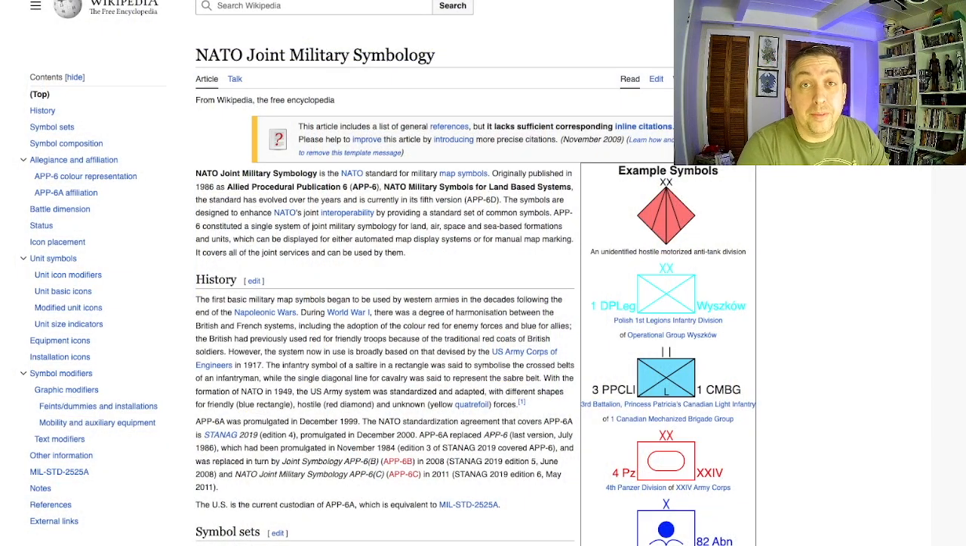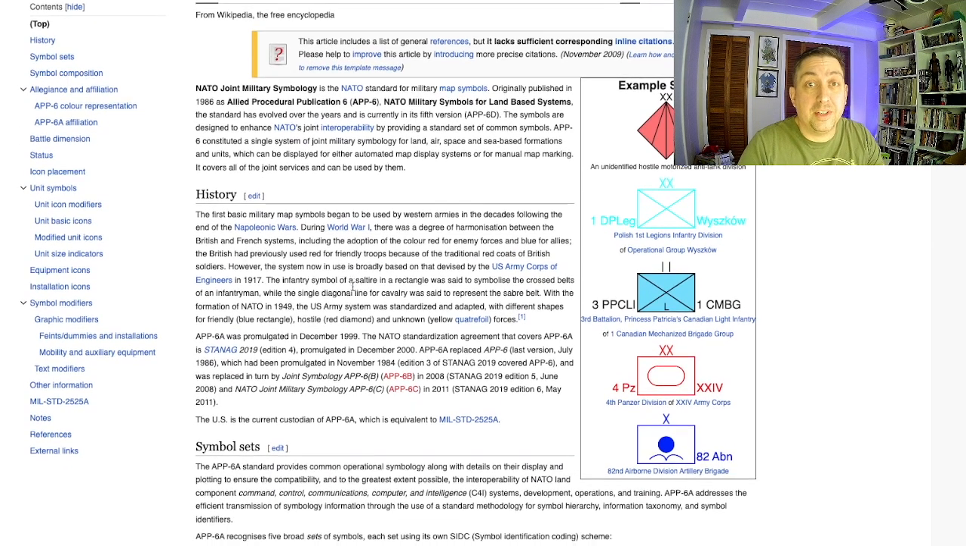It's pretty simple, really. There is NATO military symbology. All of NATO uses the same symbology to track where units and brigades and companies from all over NATO are in an area of operations. So we can take that and use those symbols to track our own conflicts in our campaign world. So if we look at the Wikipedia, it's simple. There's nothing secret about this.